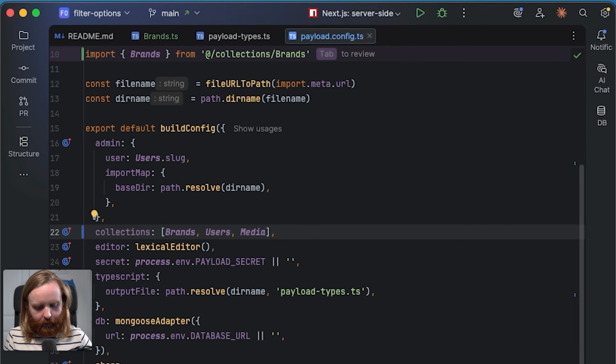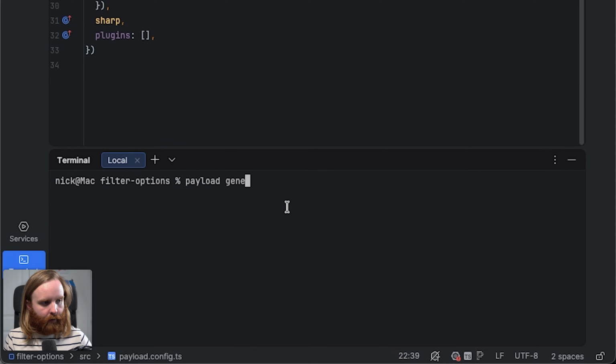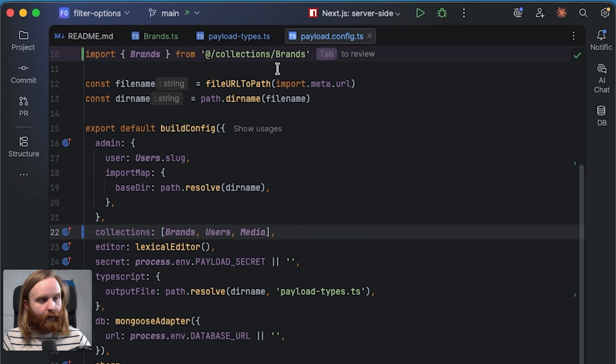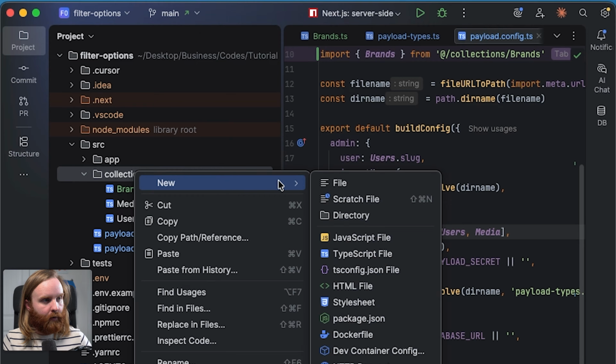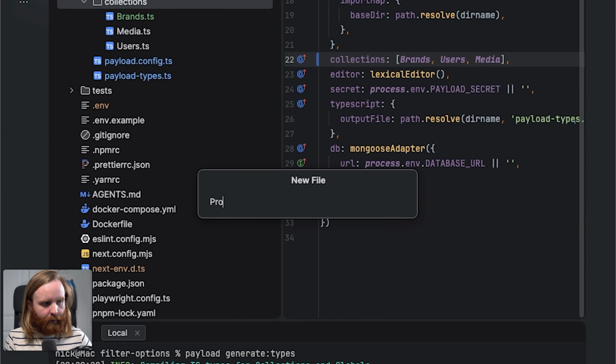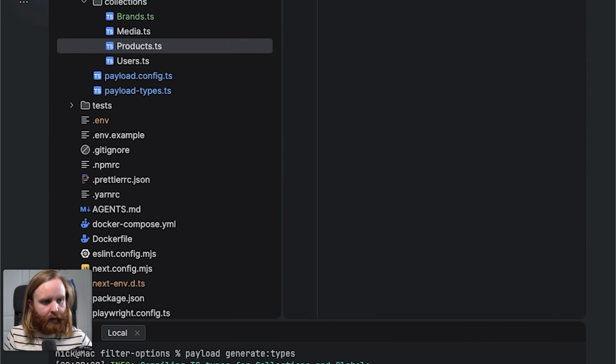To make life easier as we move on, we're going to generate our types. So I'll run payload generate:types, and this will allow us to use our IDE's autocomplete to interact with our different collections. Now we need to create another one, so we're going to create a new file, and that's going to be a products.ts file.